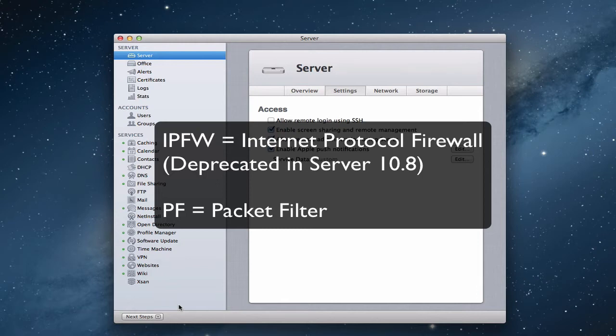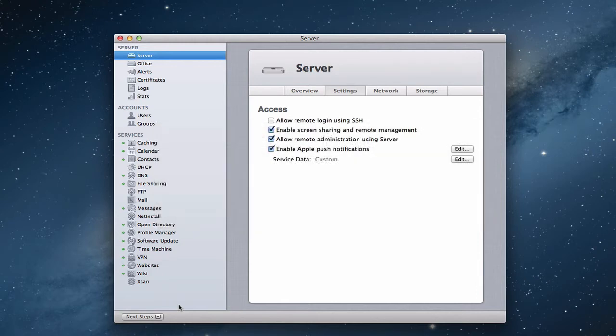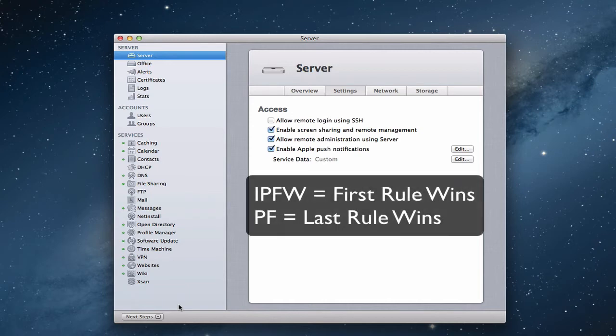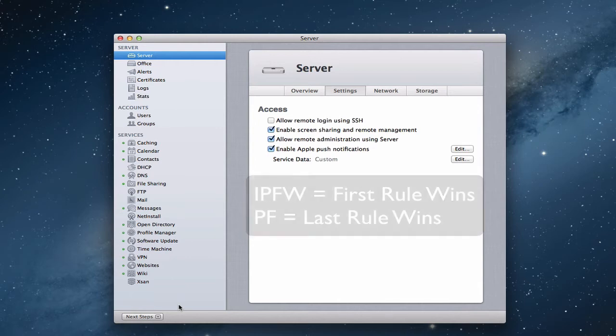One of the other differences between the two to keep in mind, again this is probably for advanced users a little bit more, is that in the IPFW firewall, the first rule wins over the other ones. In other words, whatever the first rule is, it overrides all of the other rules. In the PF packet filtering firewall, the last rule is the one that wins. So I just want you to keep those things in mind if you go into some of the advanced configuration so that you can get your firewall working the way that you want it to.